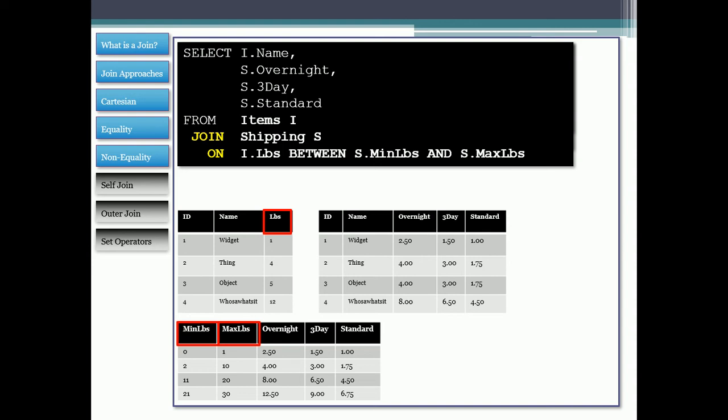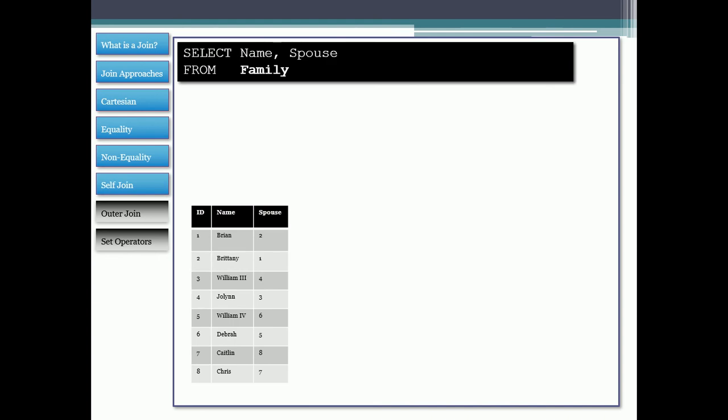This is the more acceptable way to do this. So it's very similar, right? I say join the shipping table on where pounds is between the minimum and the maximum from the other table. And when I do that, I will get the prices for shipping based on the ranges of the weights of these different items. So that's how we join where it's a non-equality join.